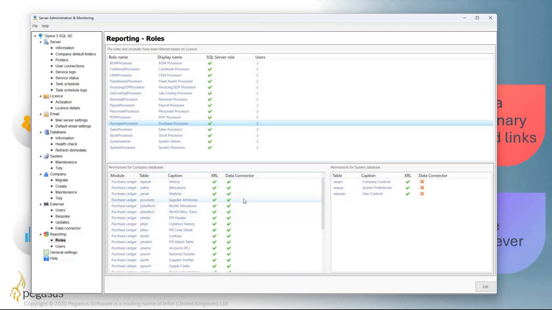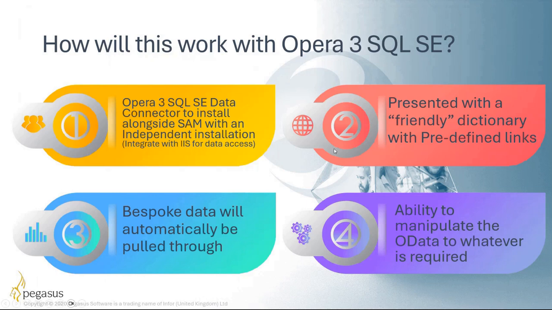And we've done the same for Data Connector. And you can see we can switch some off so they're not able to, in this instance, report on any import, export information, etc. on the Data Connector. So it just secures that data access further in terms of reporting. It presents the same as XRL, friendly dictionary, predefined links.